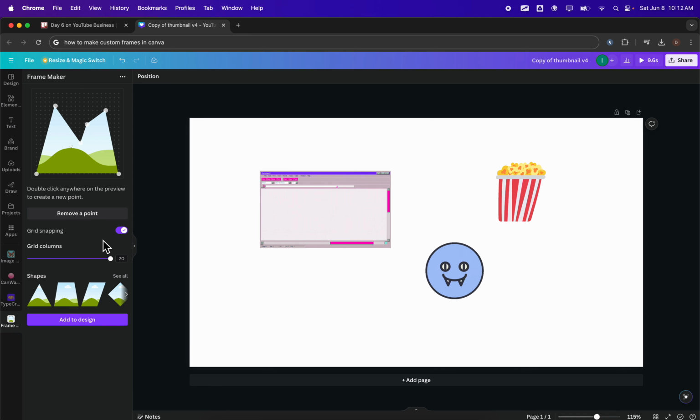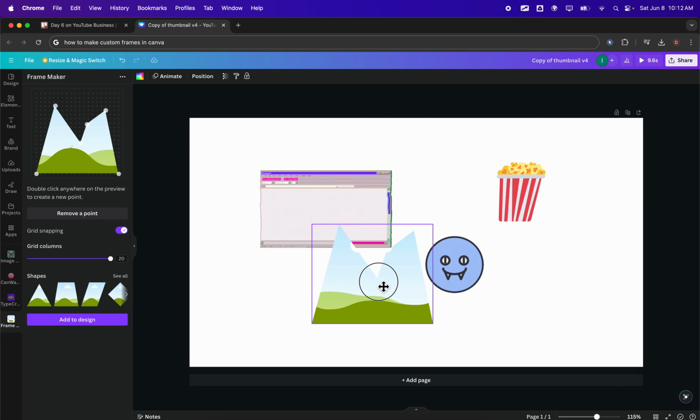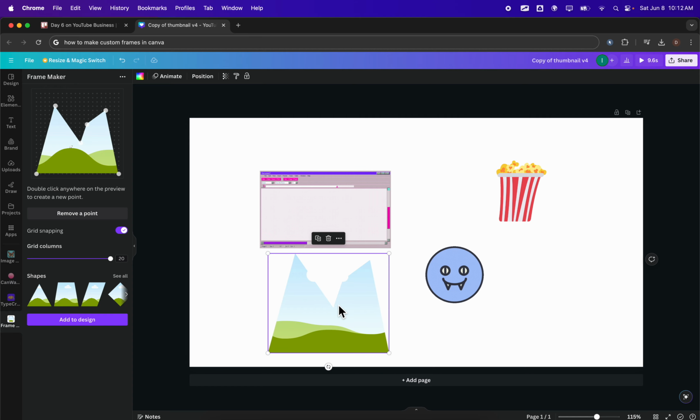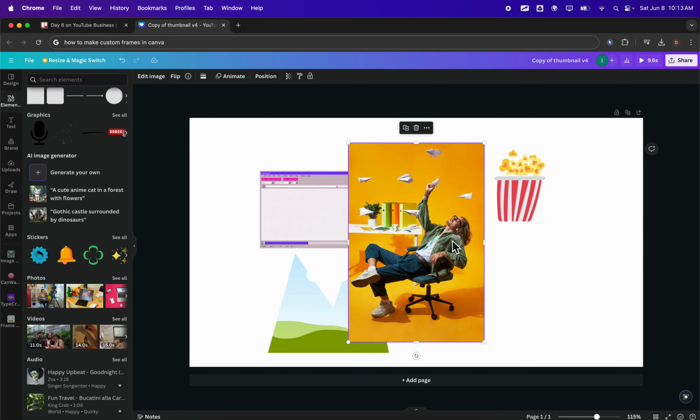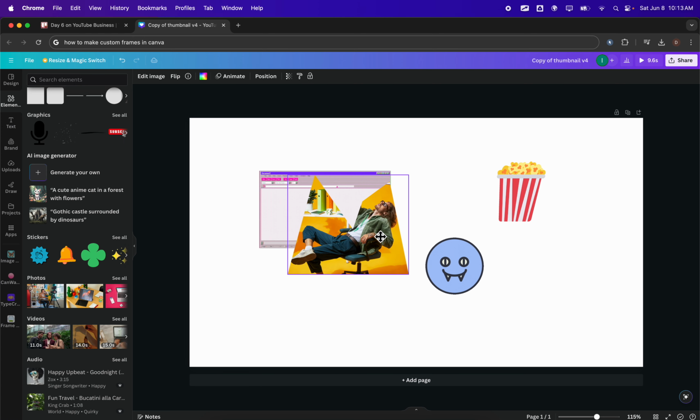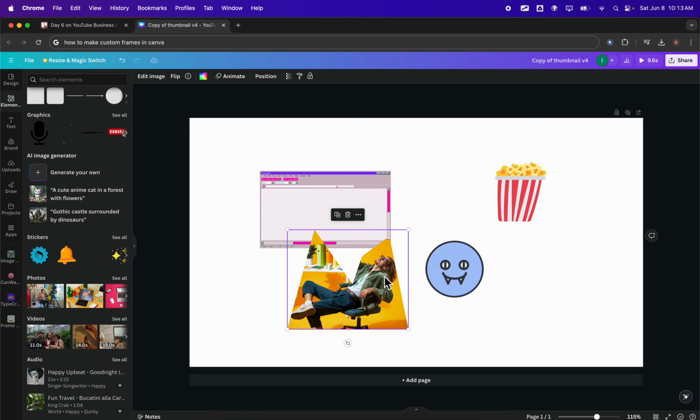Now what you're going to have to do to add this to your design is simply click on add to design, and as you can see, we have it right here. Now if we go to elements, and let's add this photo, and as you can see, we have our custom frame. So basically that's all you have to do in order to make custom frames in Canva.